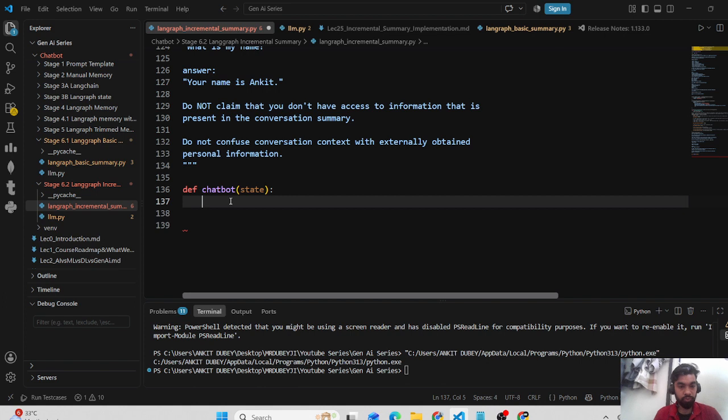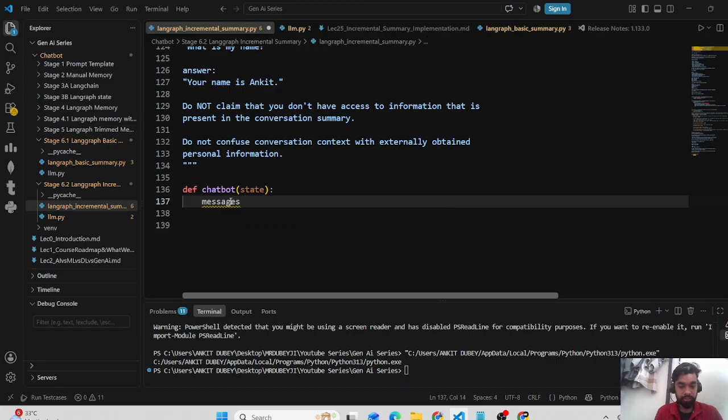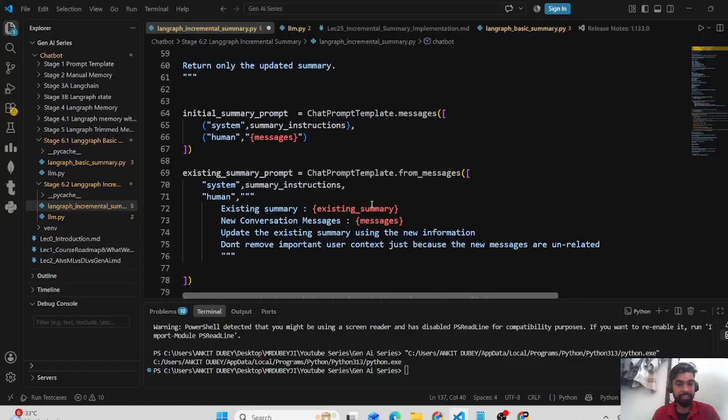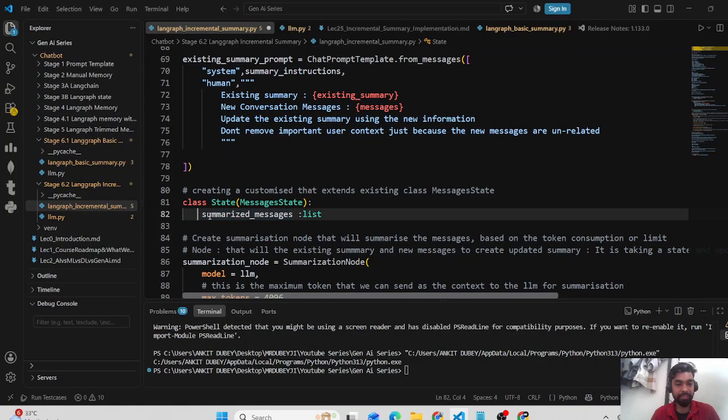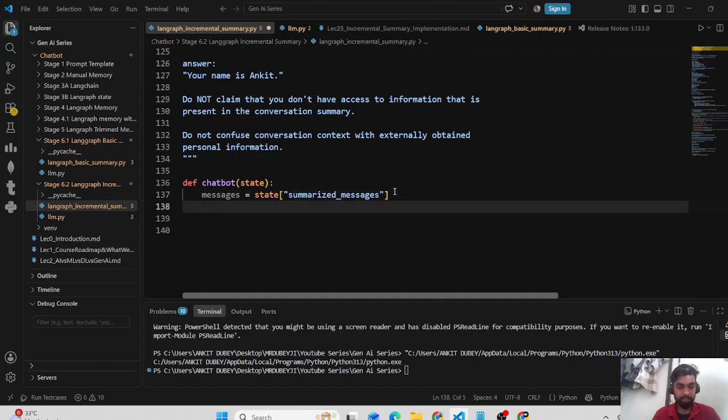Now for messages, let's take them from the state's summarized messages. We are accessing this attribute from the state class. The state used to have messages. How did we get summarized messages? Because we have extended it. We created a new class and added an extra attribute, summarized messages, which is going to consist of a list of summaries. We will send this as context to the LLM.